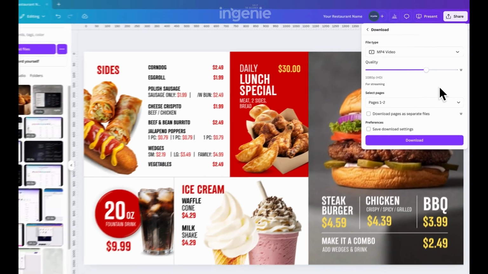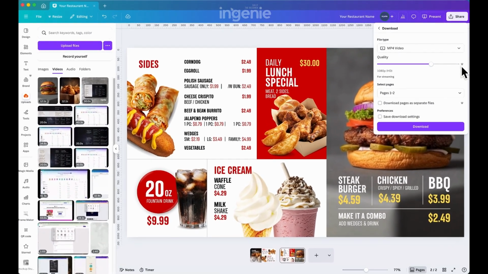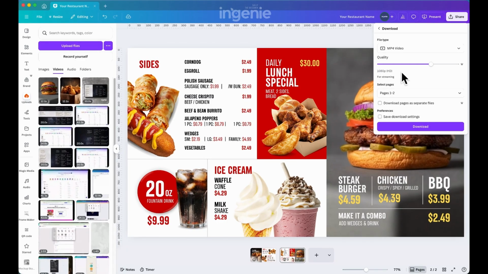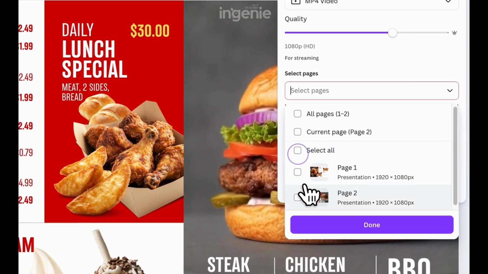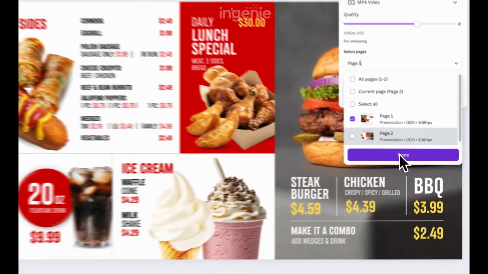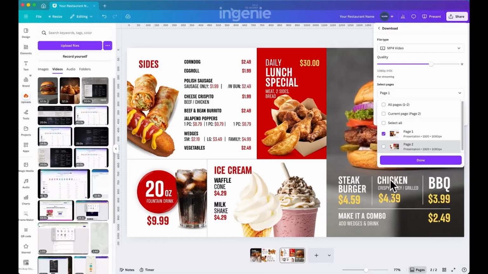If you have Canva Pro, you can save it in the higher resolution, but 1080p is recommended when it comes to extending your video length. I explained why you might need to extend your video length in a different video. You can check the card at the top. There are 2 pages here. Export 1 page at a time, so you will have separate video files for each menu board.